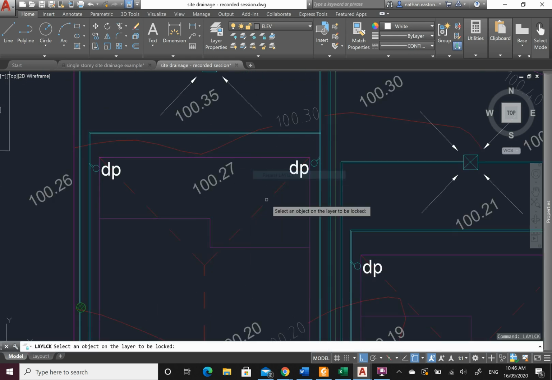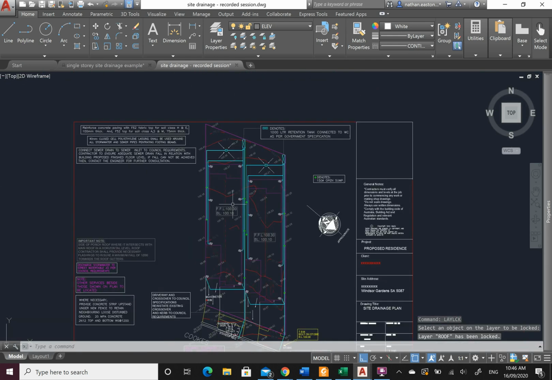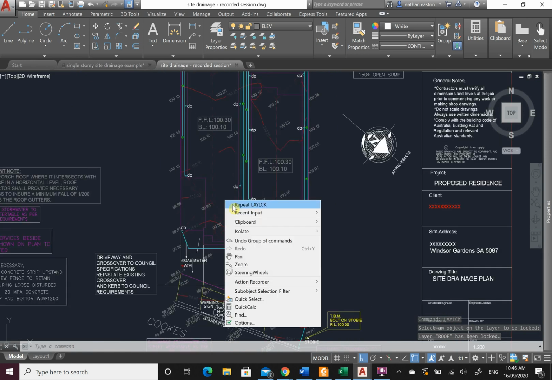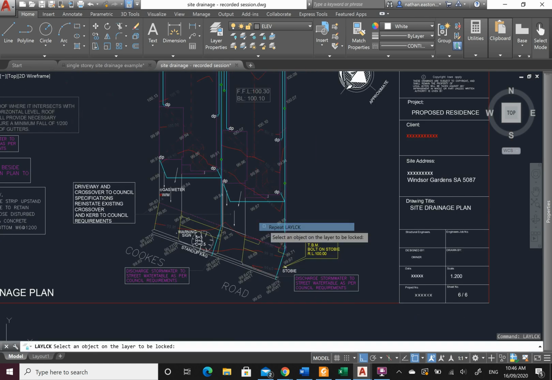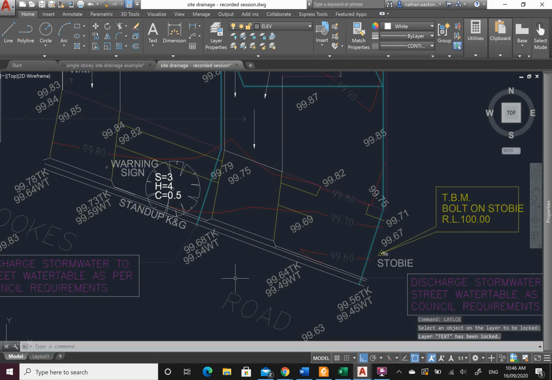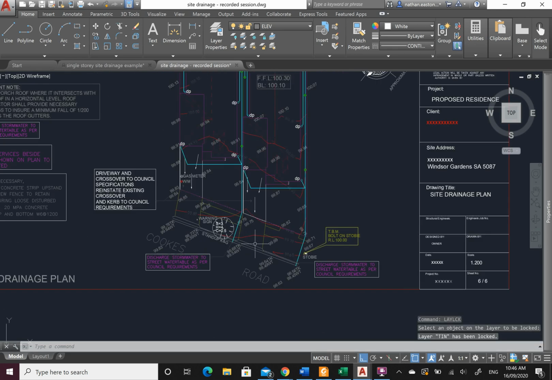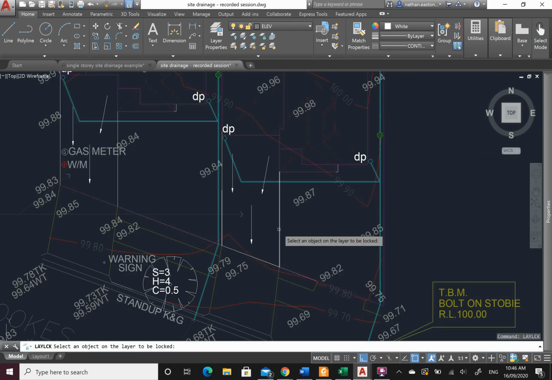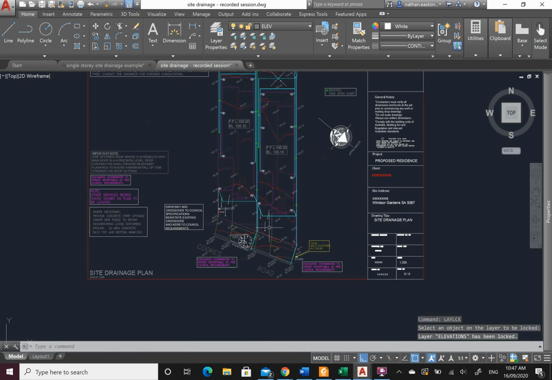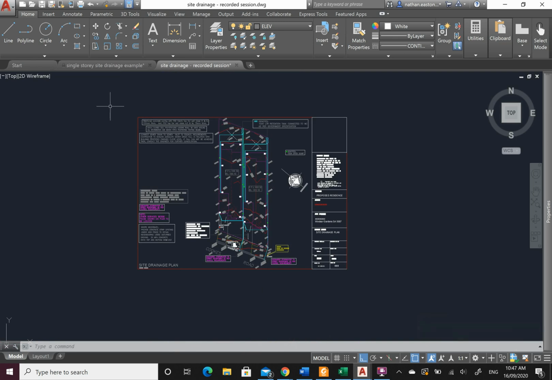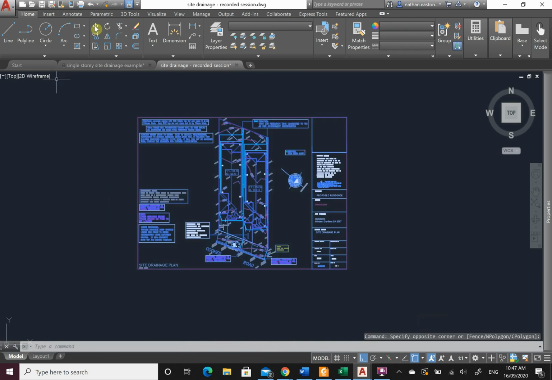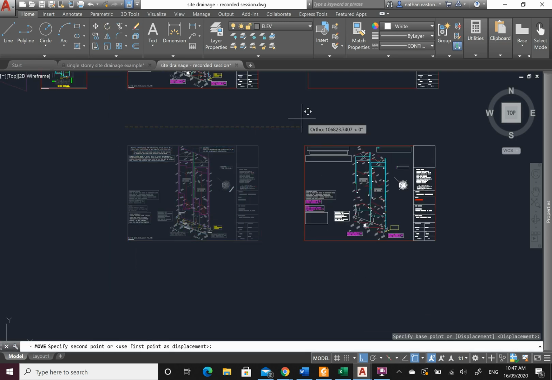Taking the house. Taking the boundary. Taking the road name and taking the street. Also taking the driveways. So I locked all the ones that I want, select it all, move by a known value.